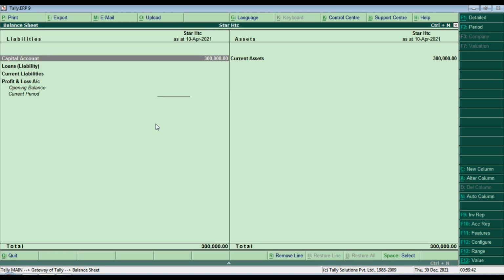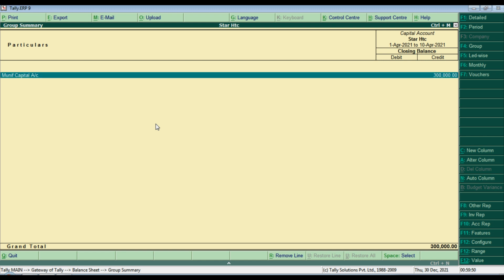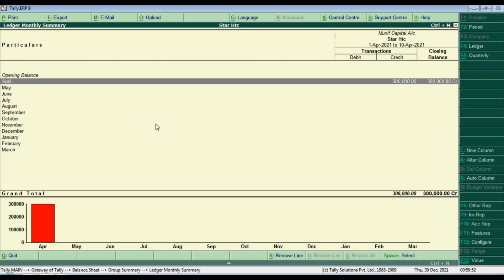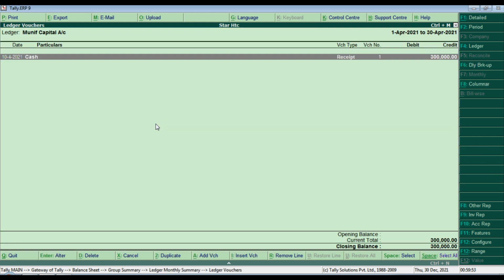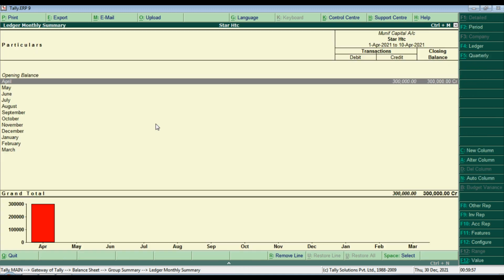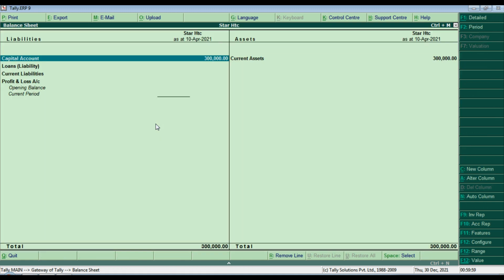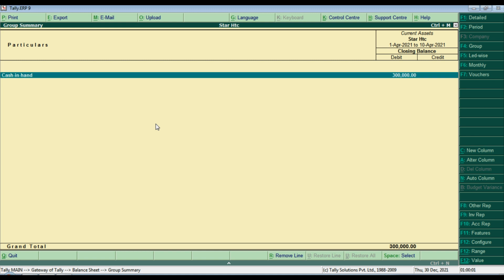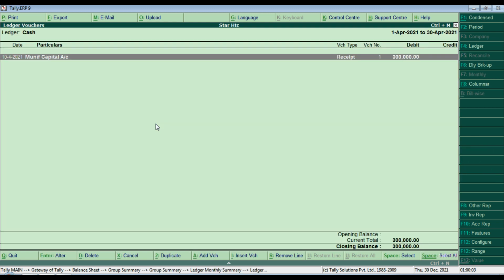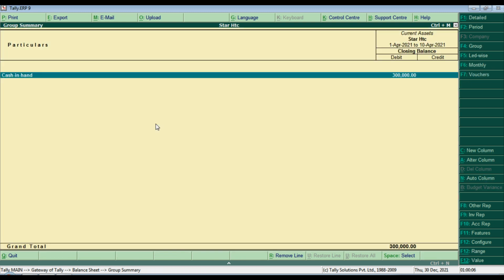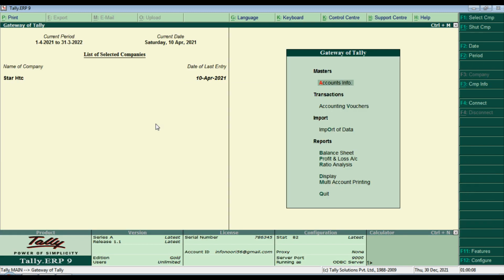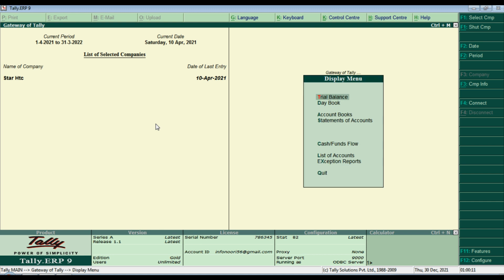And this is the balance sheet. Capital account, you can see the balance here. We made the first transaction. You can check from here also. If you want to edit, you can edit this way. You can see the report in many ways, by month, by day, you can see the details, and you can go to the day book also. You can see from here also.